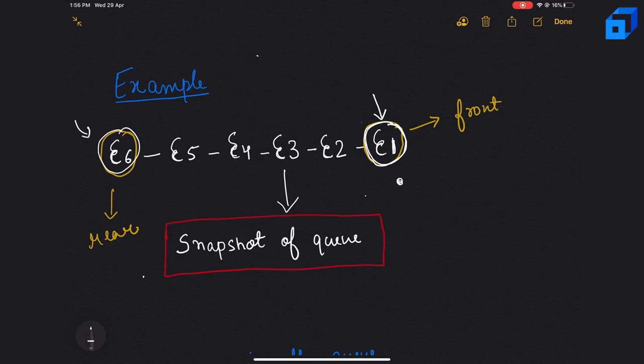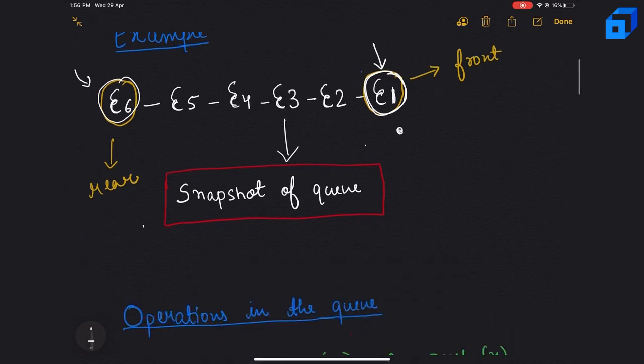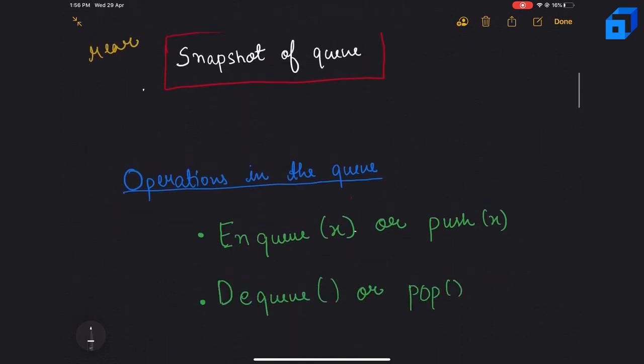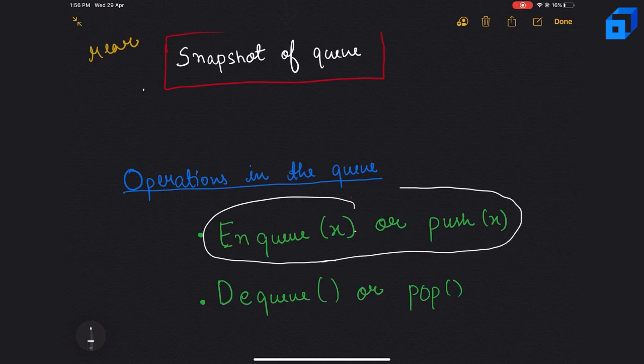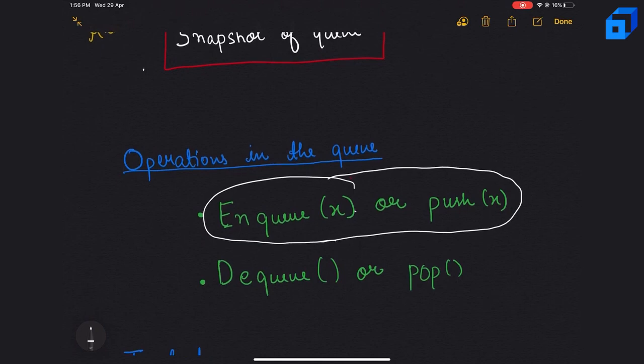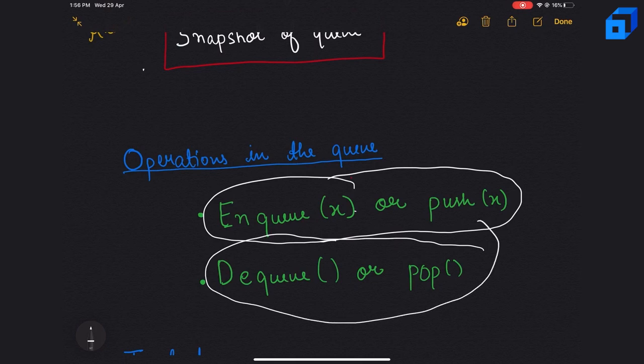Let's discuss operations in the queue now. If we want to create a queue, what sort of operations do we need to support? The first operation is insertion, which we call enqueue in terms of a queue, or we can also call it the push operation. We need to push an element into the queue. And the other operation that we need to support is dequeue, where we remove an element from the queue, or pop an element from the queue.